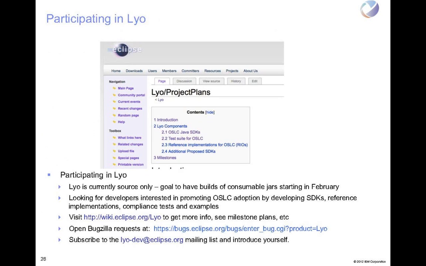Okay, so just wrapping up here, at least on the presentation side of things, how to participate in Lyo. I think I mentioned before, it's mainly source only. We're working on getting builds of consumable jars. We've actually started that work. We are looking for developers interested in promoting OSLC adoption by developing SDKs. So if you're at all interested in participating, I'd encourage you to introduce yourself on the Lyo Dev mailing list. Go to Bugzilla, open up bugs for enhancements or areas that you'd like to see or that you'd like to work on. That's certainly the best way to get started there.